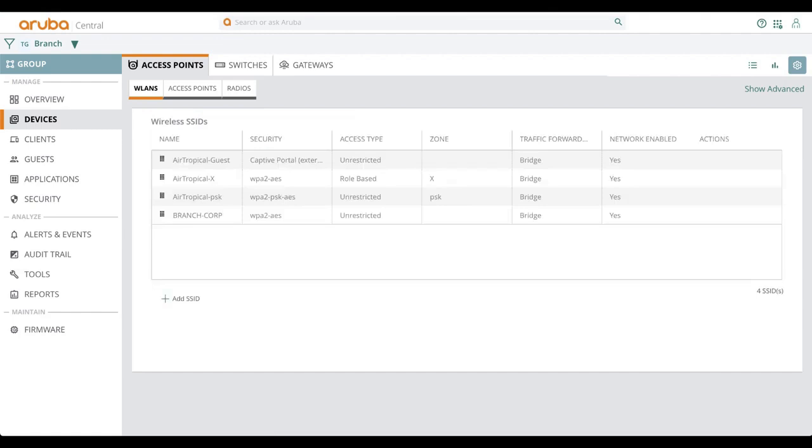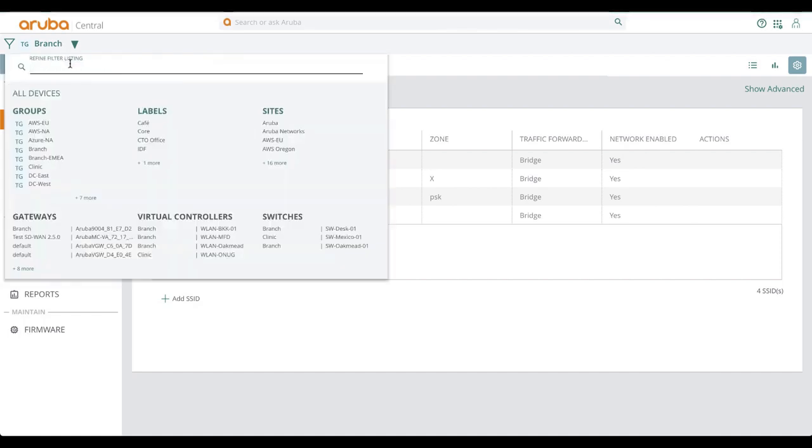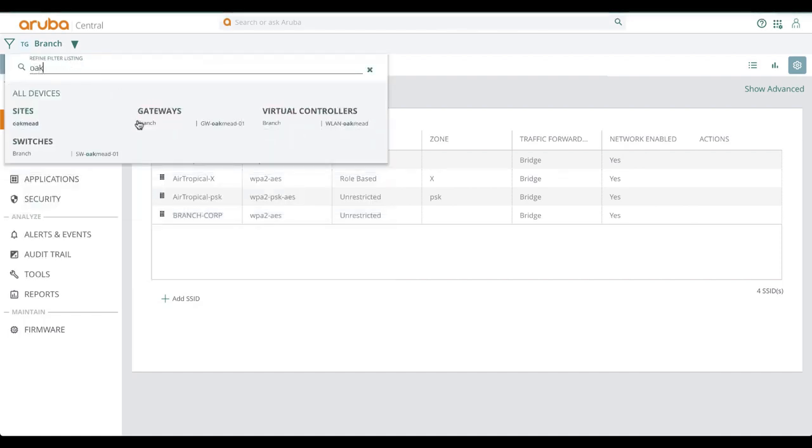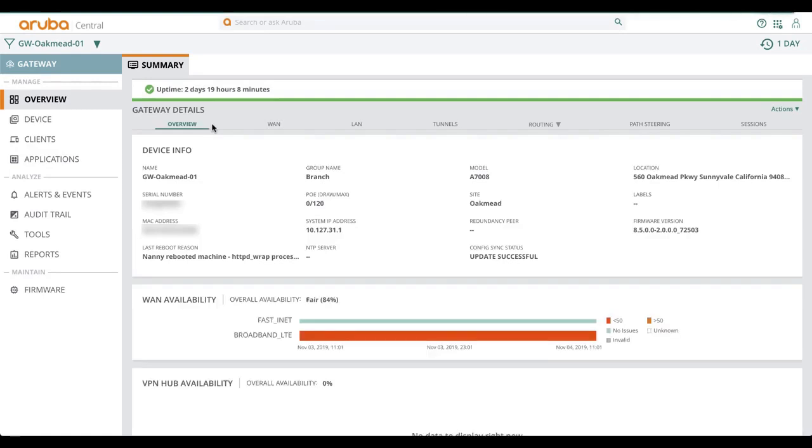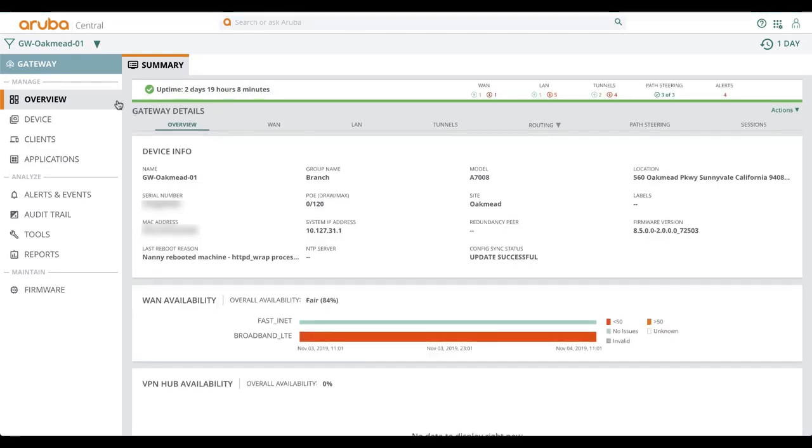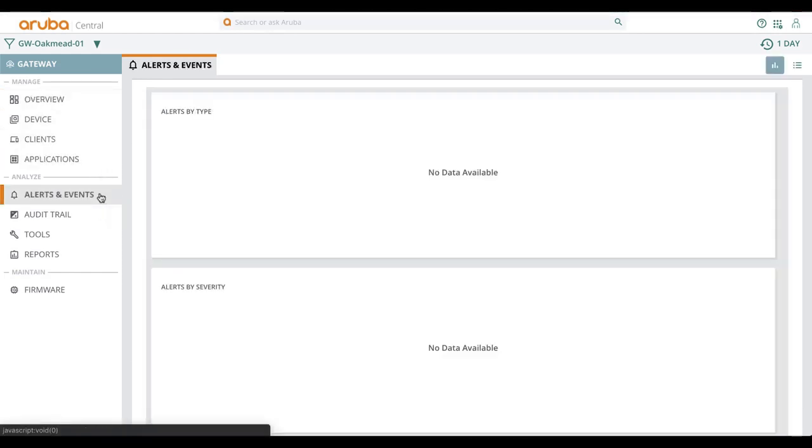Now let's change the context to a device. I'm going to select a gateway. If you notice, the context menu dynamically changes to show information specific to the gateway. And if we go to the alerts section, you can view alerts for this specific gateway.